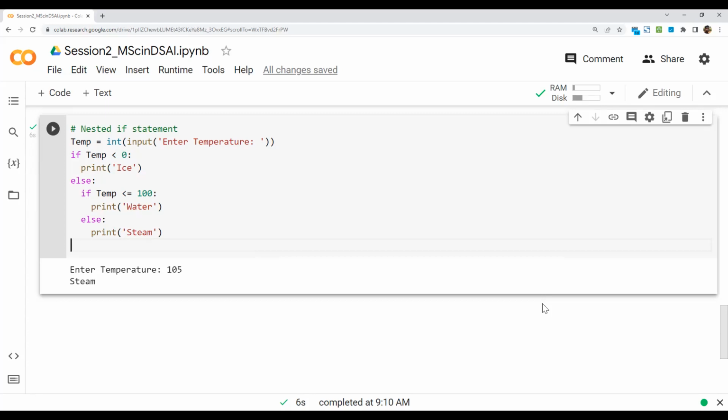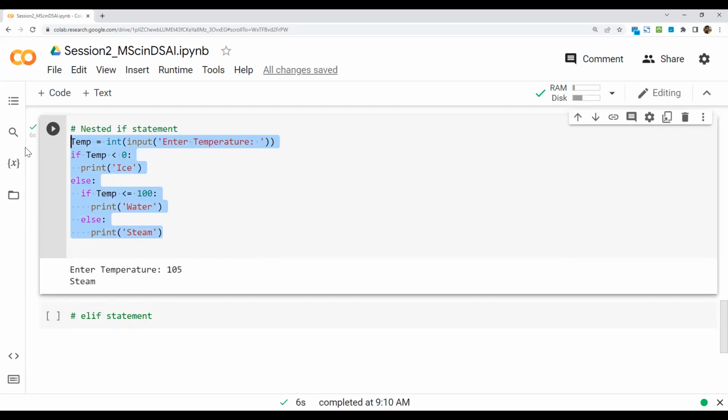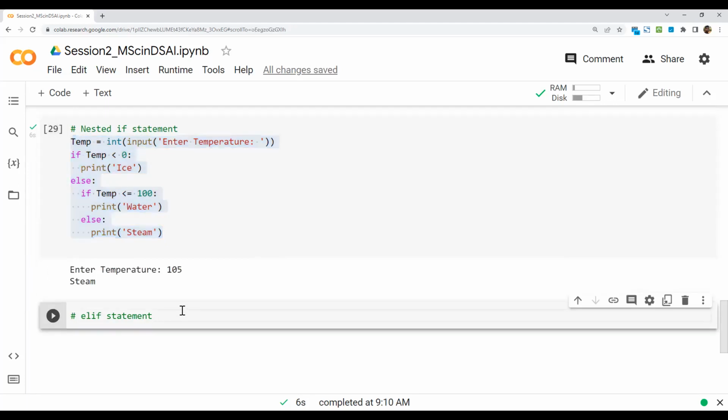And I want to emphasize that the spacing, that means indentation, is very, very important. If you make some mistakes here, then you will get an error. Okay, finally, I would like to discuss else if statement. In Python, else if statement is called elif, E-L-I-F, right? Now I'm going to copy paste the previous code because I'm going to rewrite the same program, but with elif.